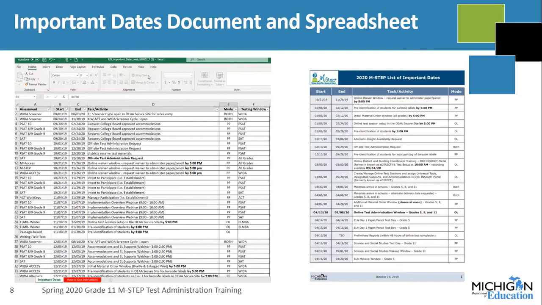This user would want to further filter the testing window column for grades 5, 8, and 11, and for all grades, so that only the M-STEP dates associated with all grades and with the first testing window appear on the list. Instructions for how to filter the Excel spreadsheet are included on the second tab, which is highlighted in red.